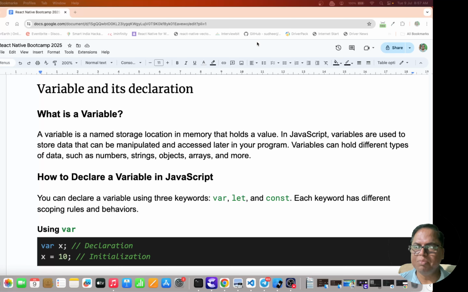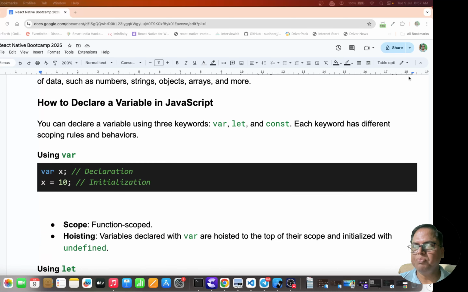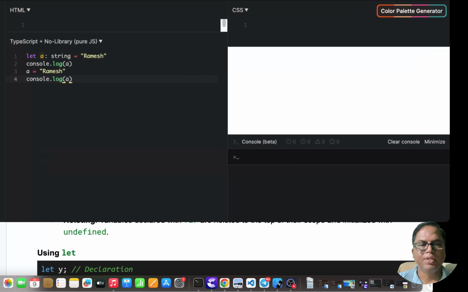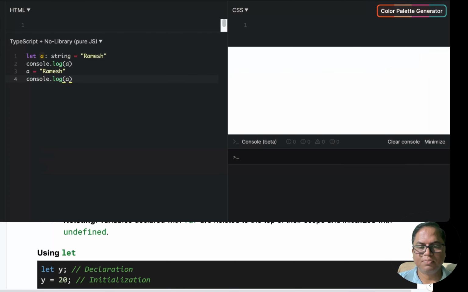How to declare a variable in JavaScript? We have three different ways to declare a variable: var, let, and const. Each keyword has different scoping rules and behaviors. Let us discuss it one by one. So for that, let me open my JS Fiddle code playground again.